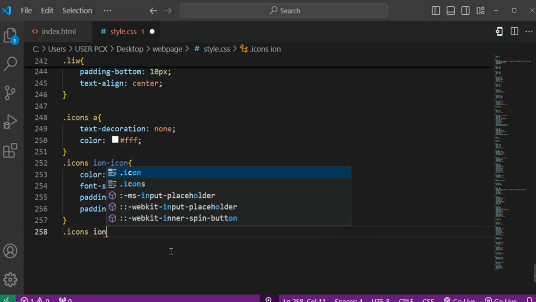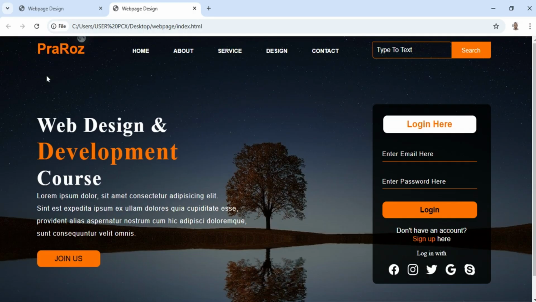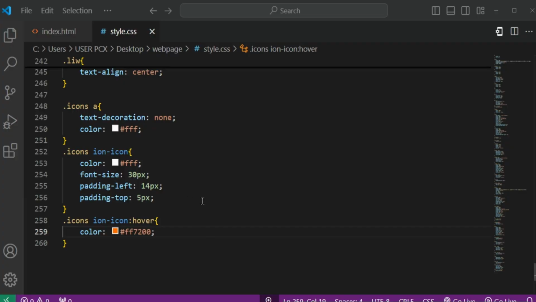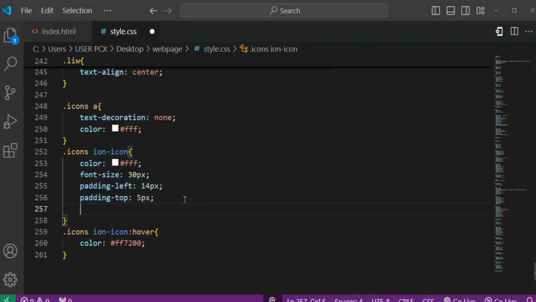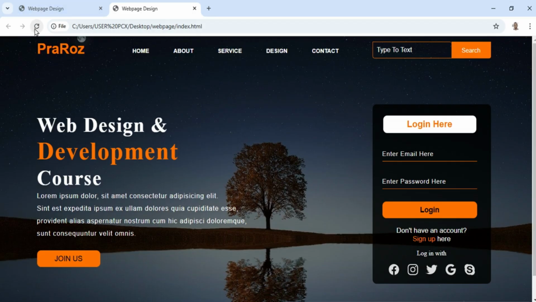So let's call on icons ion icon hover effect. So you can see the hover effect is working now. When we hover over it, it has a different color, which is this color. So let's add the transition. So 0.3 seconds is all right.